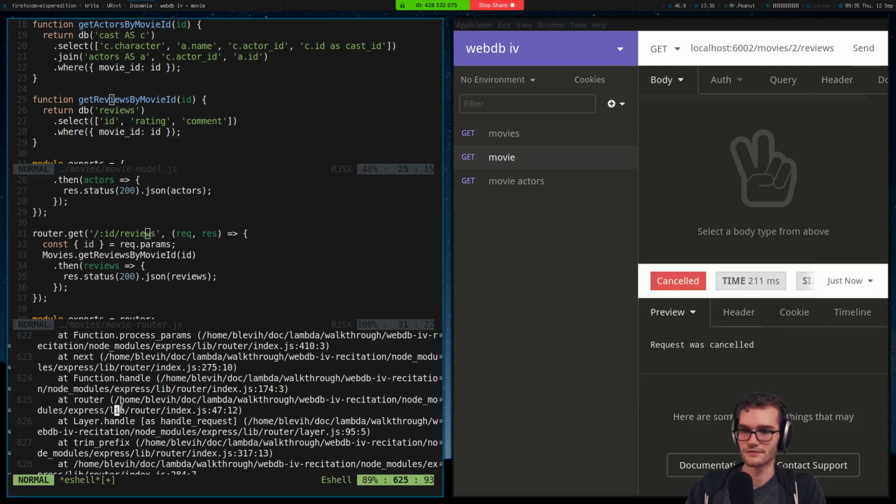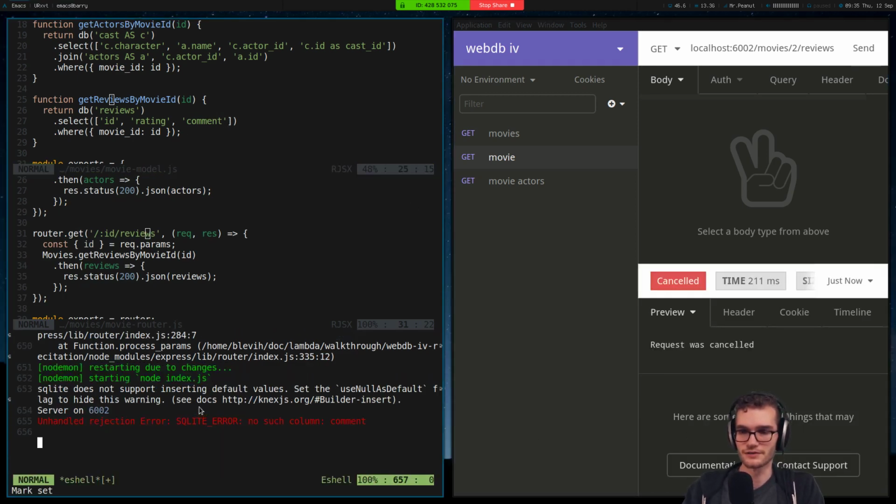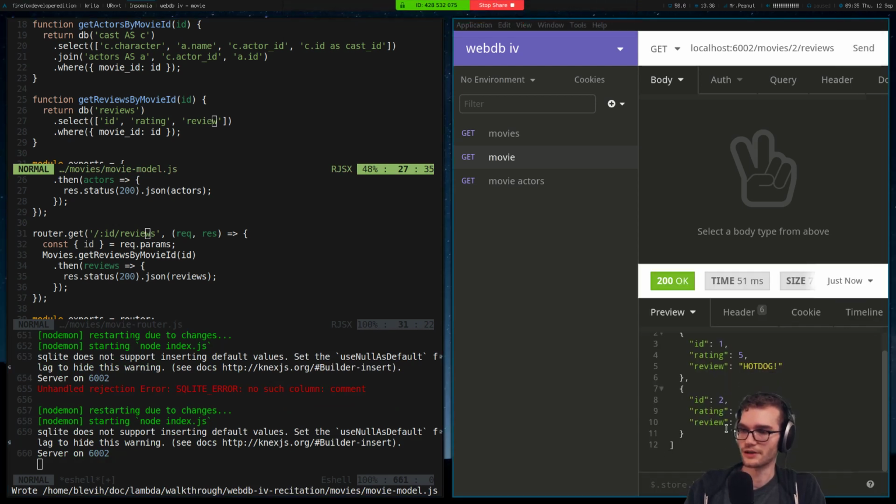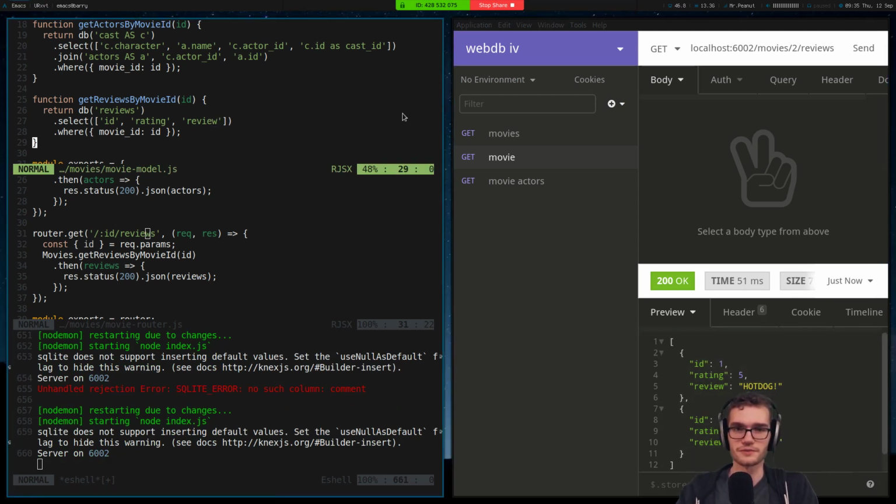because of some reason. SQLite error, no such column comment. That's because I called this column review. All right, there we go. There's our reviews, and I don't need to do any joining here because I'm not interested in that information. If I were to write a reviews endpoint, if I wanted to get all the reviews, then it's probably a good idea for me to do a join and get the name of the movie that we're reviewing here. But we don't need it for this specific situation. So, do we have any questions about our movie reviews?